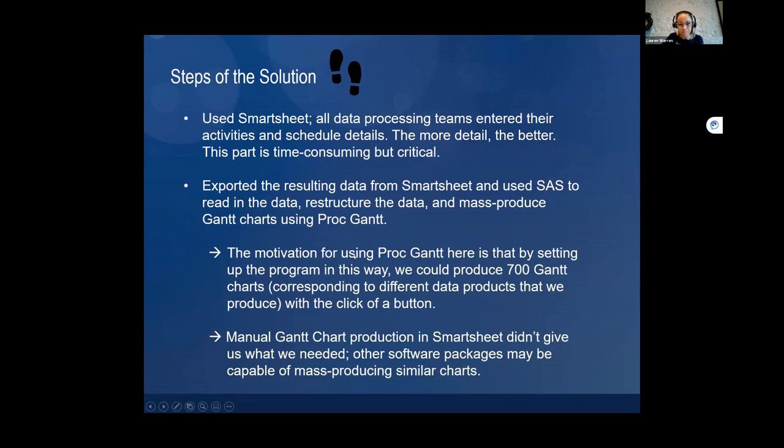Next slide, please. Like I said, we had the teams enter all their nitty-gritty information into Smartsheet. We could do that collaboratively, all at the same time, which was very nice. Then we exported the data and read it into SAS. I'm more familiar with SAS, but also we wanted to be able to push a button and have this whole process macroized, and in the end we have about 800 to 900 different tables or reports.